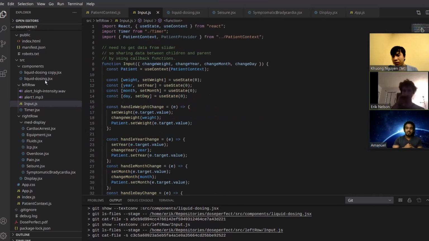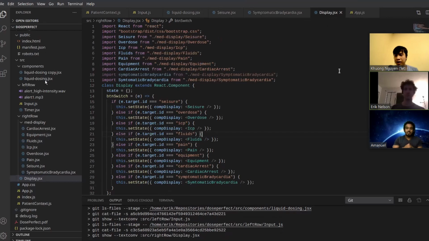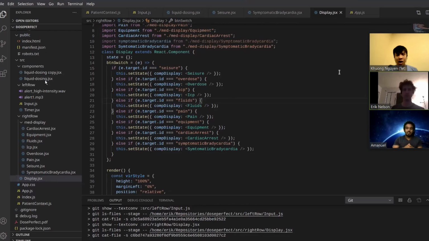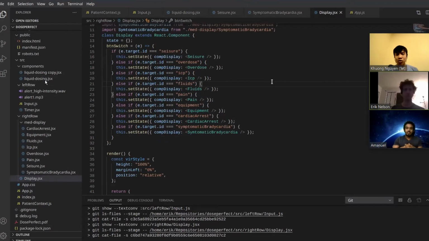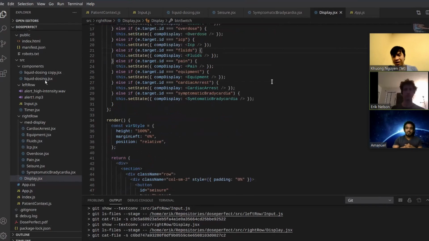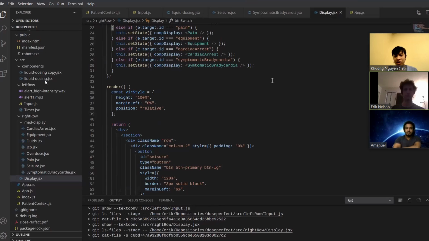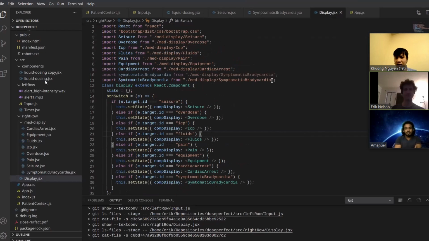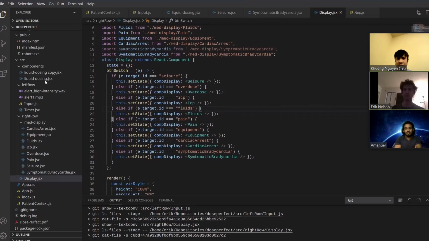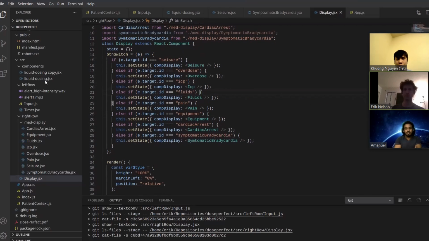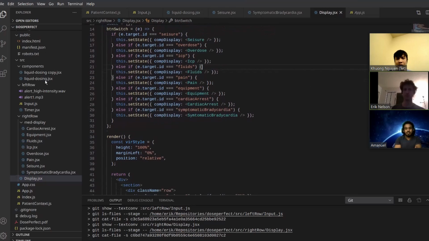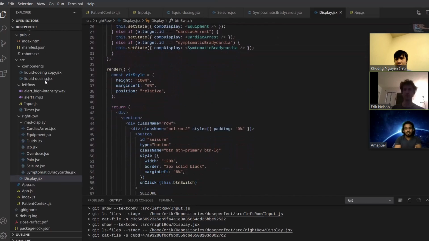The third component I want to focus on is the display.js component, which contains the display for our dose output, as well as the logic so that when we click on a different tab, we're going to show a different medicine.